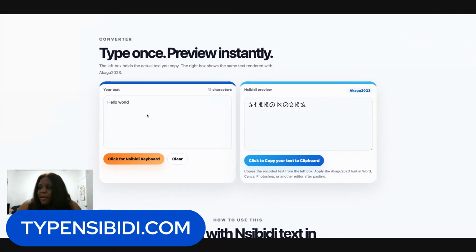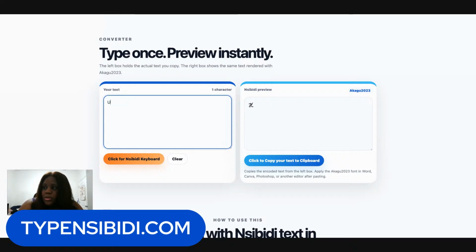So here you have your text and you have the Nsibidi preview. Here we have a demo that says hello world. If you wanted to, you could say something else like my name is Udochi. Hold on a minute. My name is Udochi OKK. So you see the Nsibidi was able to convert automatically from English to Nsibidi.